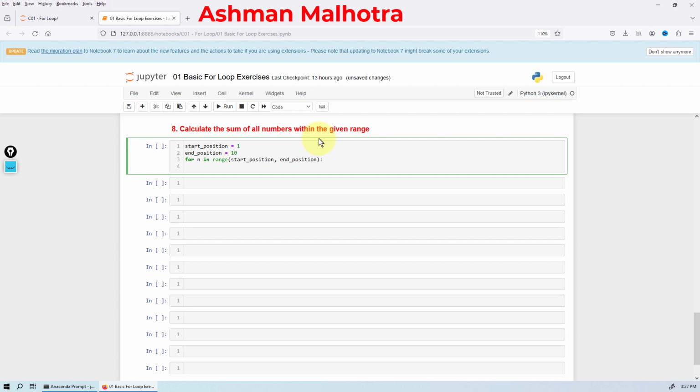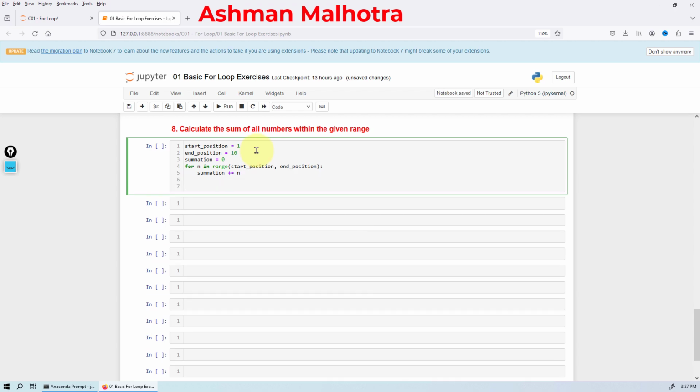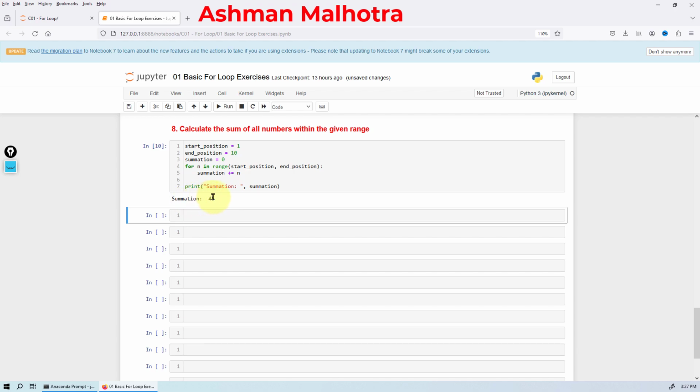And now we have to calculate the sum of every number which is represented with n. Therefore, we will also define another variable, summation, which will be initially 0, and then we will say that summation plus equals n. Finally, once the summation is completed, we will print the summation. And now you can see that it gave us the result 45. You can change this end position or the start position as per your requirement. Let's suppose it is going to start from 11 till 20. In that case, the summation will be 135.